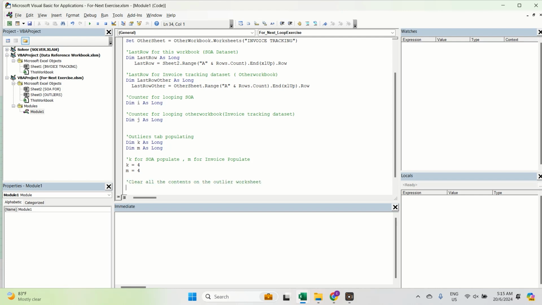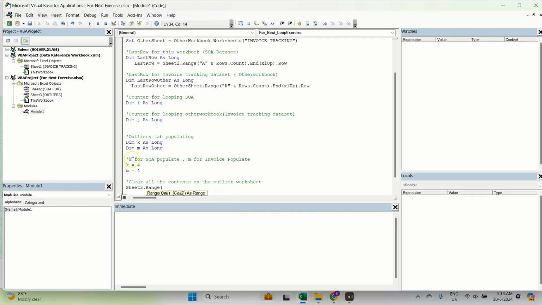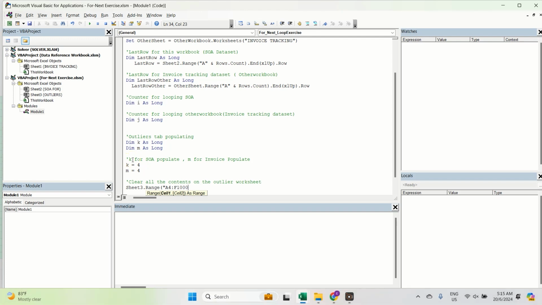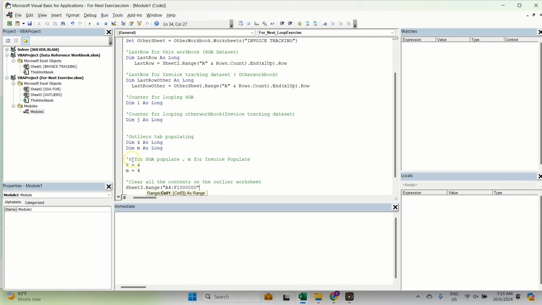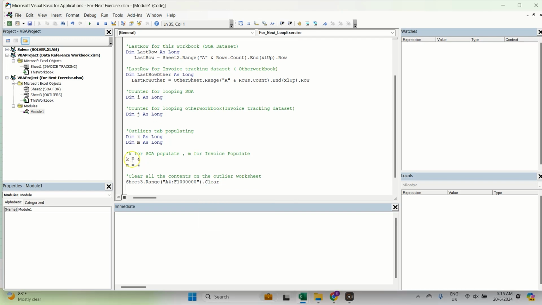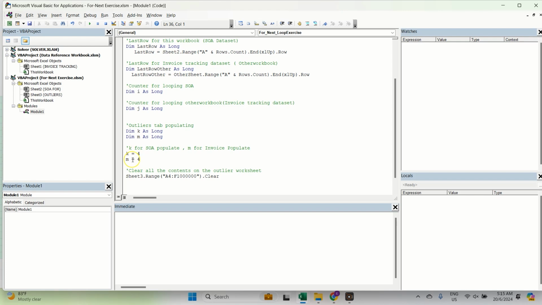That's why I'm just going to say Sheet3. I can use a code name because the worksheet sits on the same workbook where the macro is written. So A4 to F, 100,000, 10,000, 100,000, 1 million. Yeah, I'll just put 1 million. Anyway, we only have 1 point something million rows in our worksheet, 1.2 million, 1.1 million rows. If we can clear 1 million rows, I think we're pretty good. So far, I hope everything is clear.